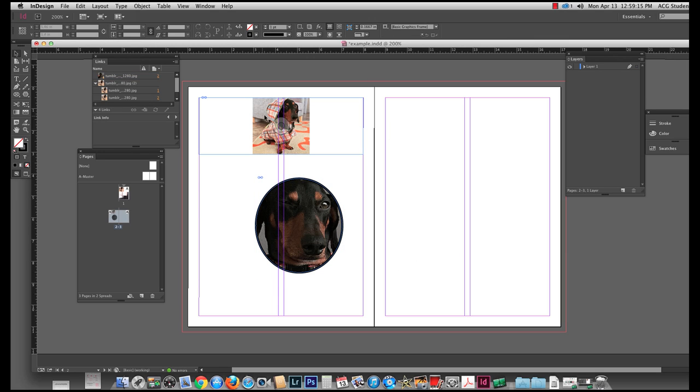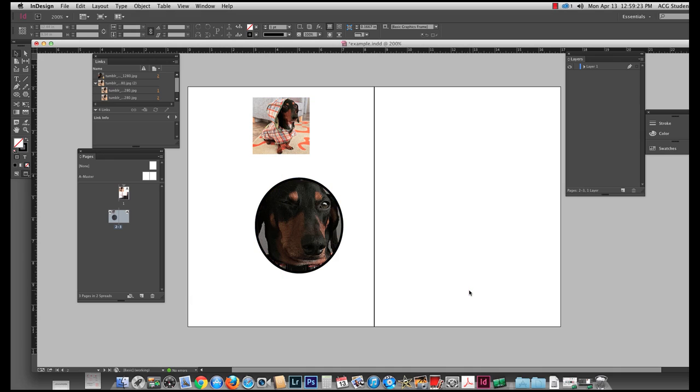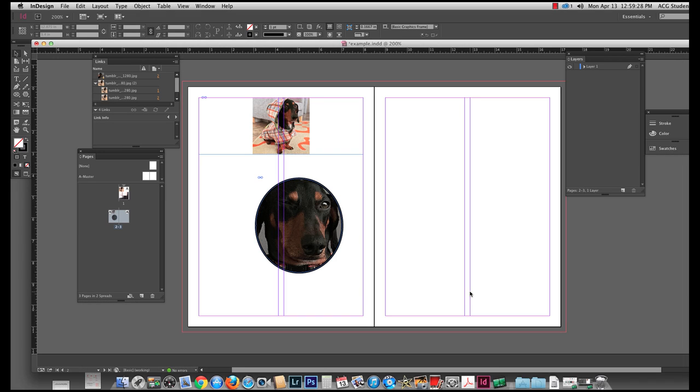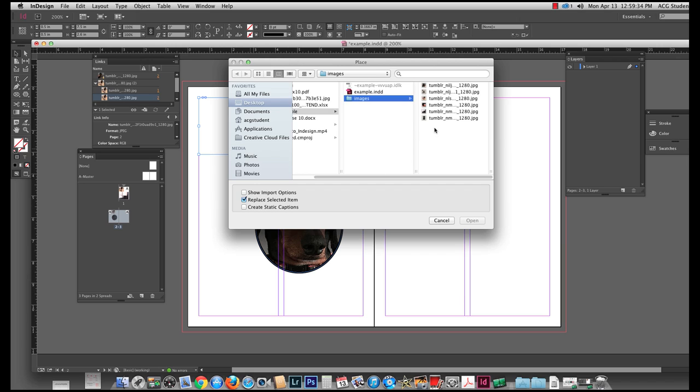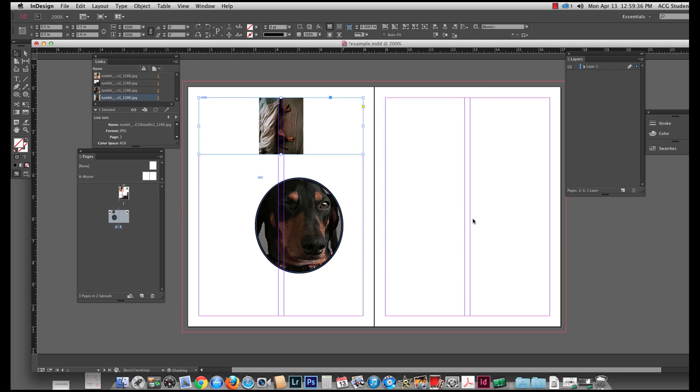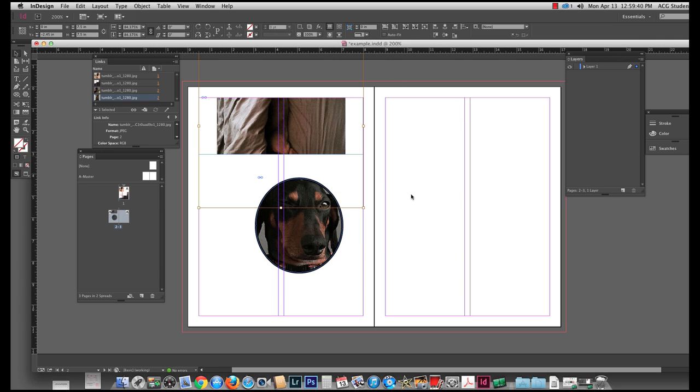Now you see right now the columns and the bleed. If you want to see how the document will look with the preview, hit W. And that's how it will look without all of your lines. If you have this selected and you want to replace it, it will replace it. Select it and change it around.